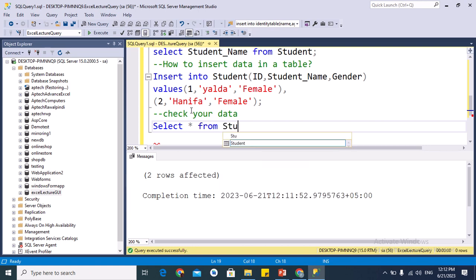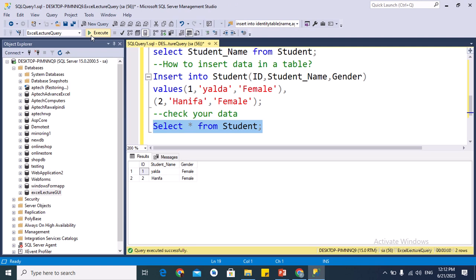So what was the table name? Student. So I am writing here student. You can specify a terminator here, choose your query and then execute it. Now it will show you the result here. Here you can see we have 3 columns: ID, student name, gender, and in this we have inserted 2 records here. Alright, is that clear?